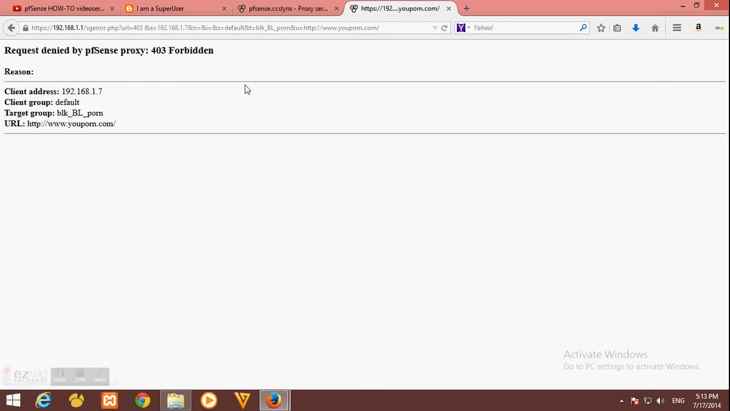Okay, so our Squid and SquidGuard is now working. So request denied by pfSense. And here you can see the client address. That's my IP address. The target group, so it's the porn category. And here in URL, so the URL that you are trying to access. So it's uporn.com.